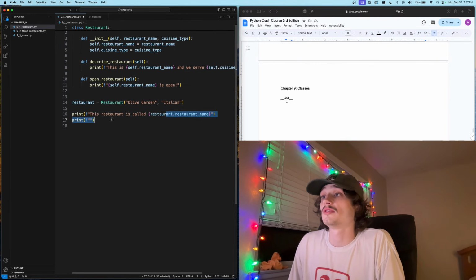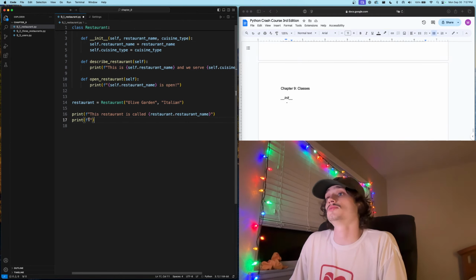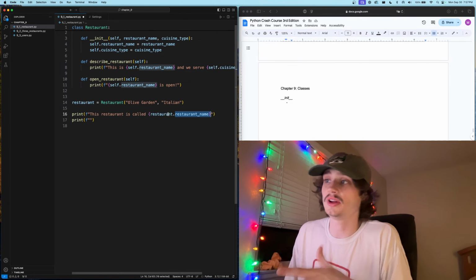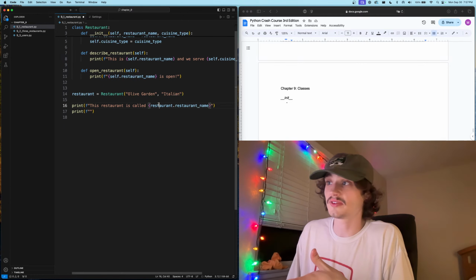But so just restaurant, which houses the data from our instance created, dot the instance attribute restaurant name, which is the attribute applied to the initialization. Which is the same thing, just an elongated way of saying we're inputting a variable within a variable. This is a variable we created.